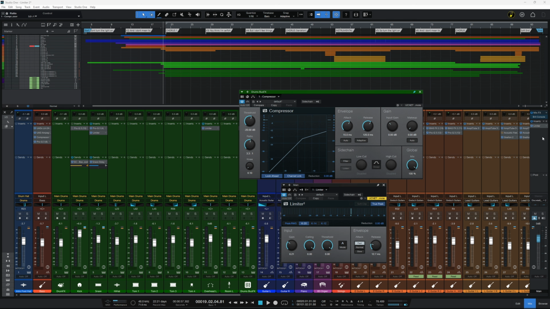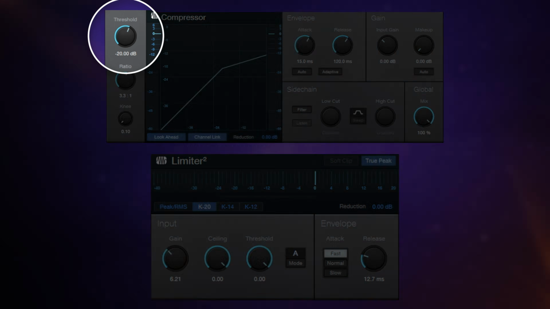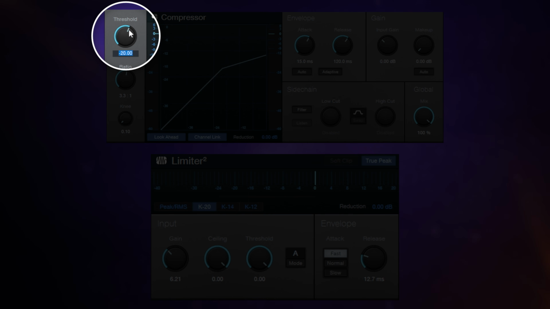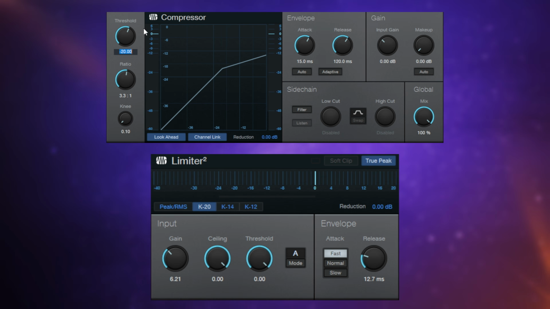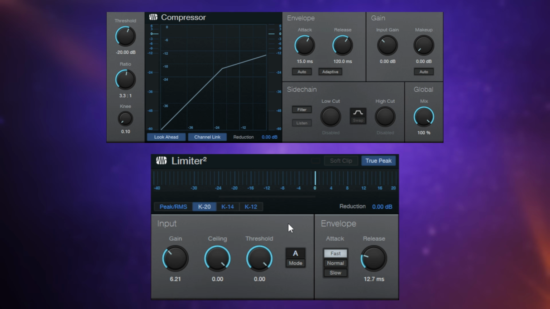Okay, so for the rest of this tutorial I will be using it in that position with one of my mixes. Now to add to the confusion a little bit before we go further, I do want to point out that the threshold control in Studio One's compressor behaves a little differently to the threshold control in the limiter, and some of you may have assumed it's the same, so let's clear up that confusion.